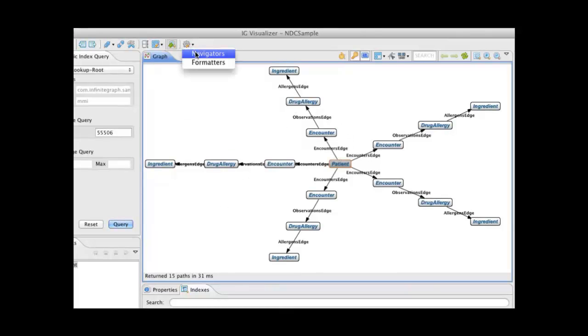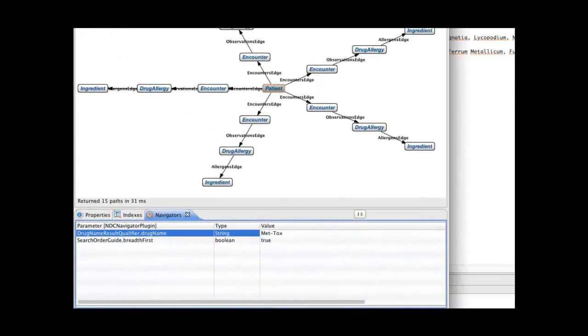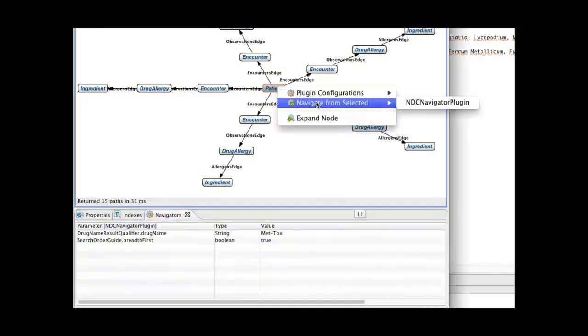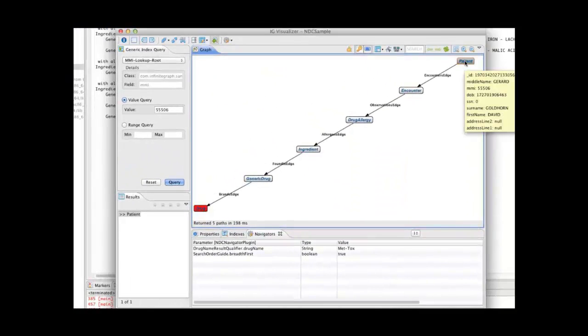So now let's run our actual navigation. We're going to select navigators. And then you'll see at the bottom we have our drug name result qualifier. And we need to provide our drug name that we're interested in. And so that's Mettox. And then right click and select navigate from selected. And there we have the result of our navigation.